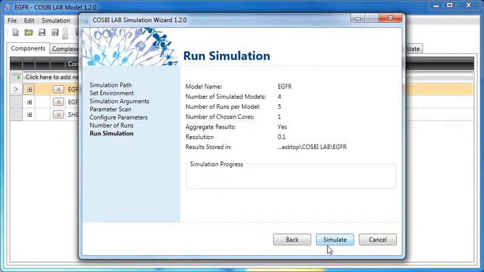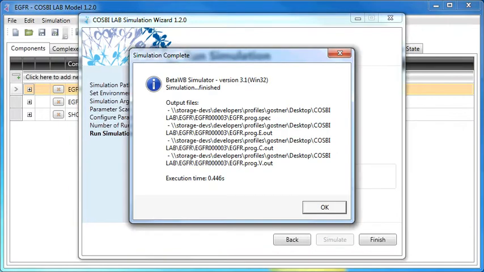Lastly, you will see a summary of your simulation choices, including how many different models are produced by the parameter scan, how often or how many runs each model is simulated, whether the results are aggregated, and where the output will be saved. And now you're ready to start your parameter scan and multi-run simulation. When the simulation is complete, you will see a simulation result window confirming where the output files are stored.